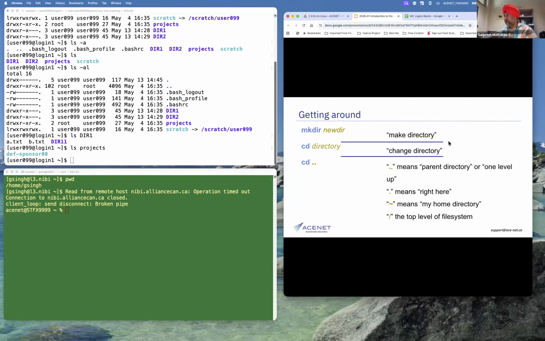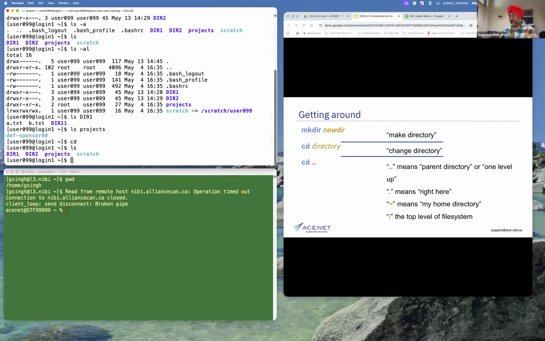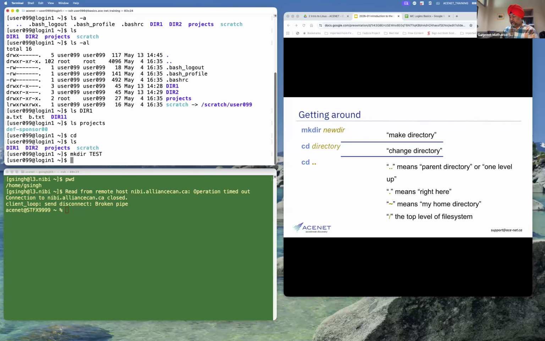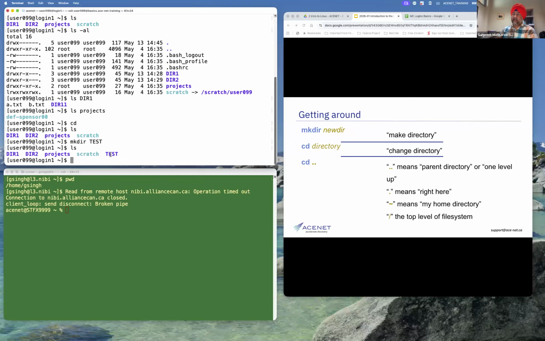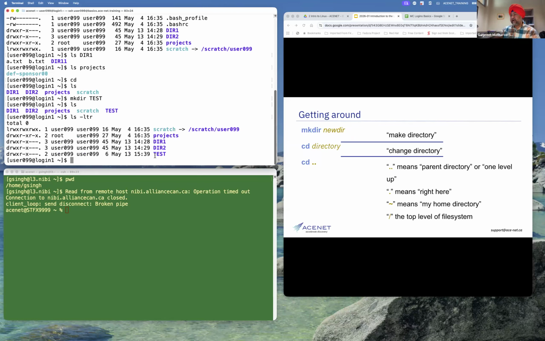We will be using this more. So how do we make a new directory? Let's see. If I want to make a new directory, the command is mkdir. I'll make a directory called test. If I do this and then I do ls, I will see another directory that has been created called test. You will see this directory has been listed right at the bottom here, because this is the most recent change that I made.